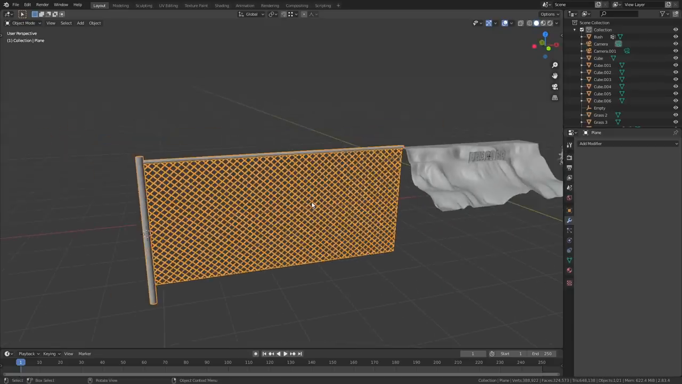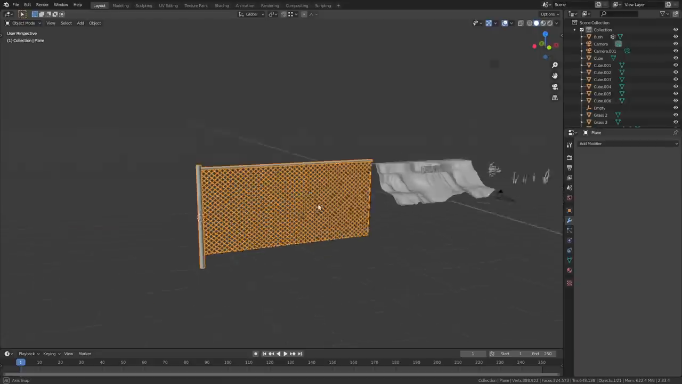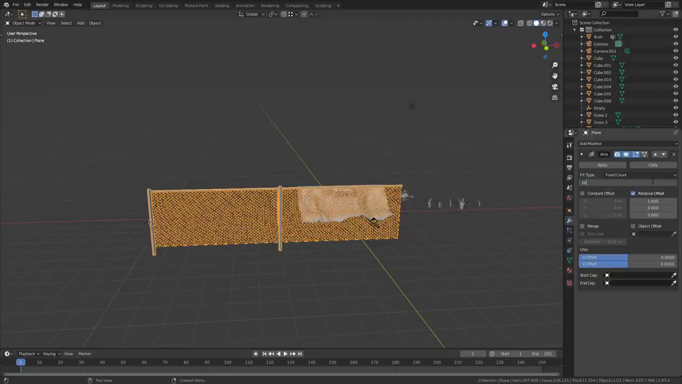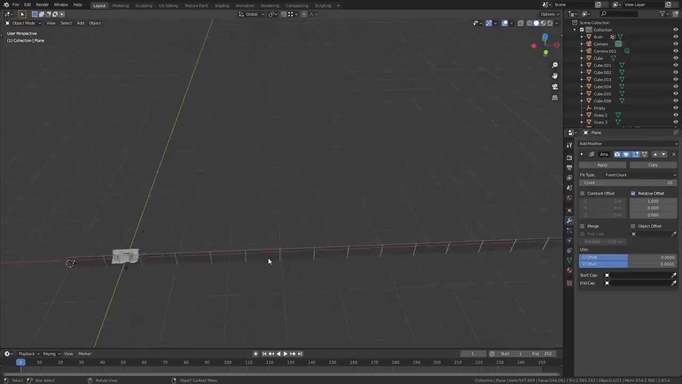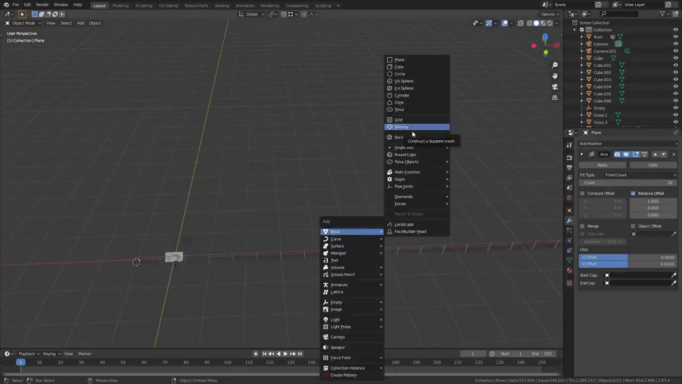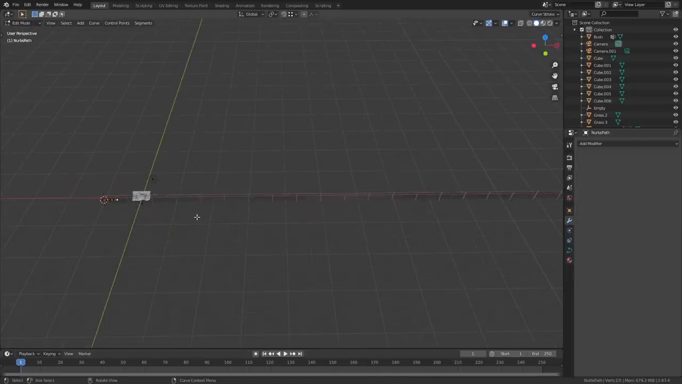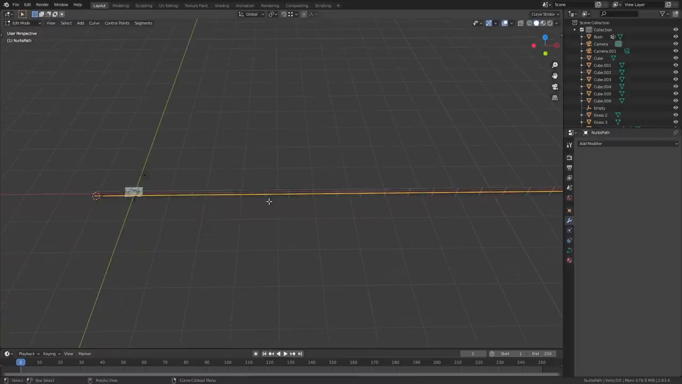Next up, we're going to add an array modifier to the fence object. Increase the array count to something like 20. Then add a curve object and align that roughly with the fence. I used the path curve for this, but if you want to use a Bezier curve or something else, it'll work just as well. Extend the curve until it's about the length of the fence.